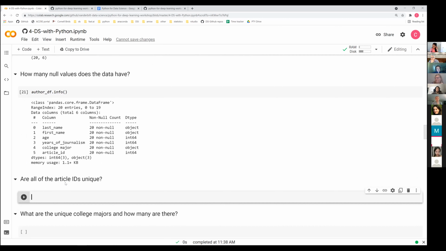Okay, are all of the article IDs unique? So in your data set, you might have unique authors, and so their IDs might need to be unique. But since multiple people in our data set can't write the same article, we're going to assume that all of these IDs should be unique as well. How can we do that? Well, there are many ways.